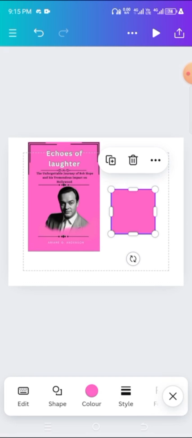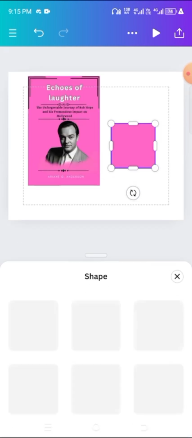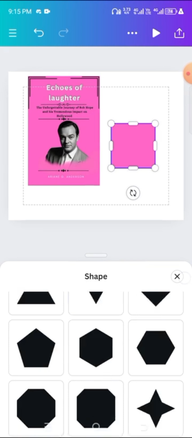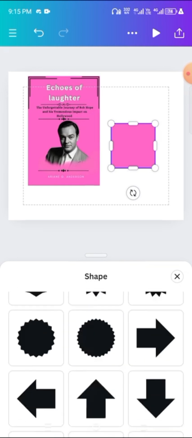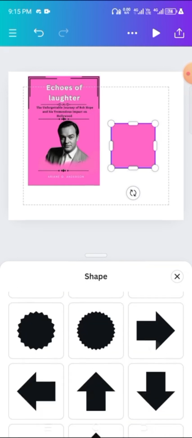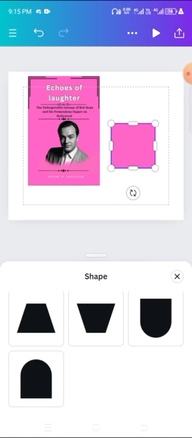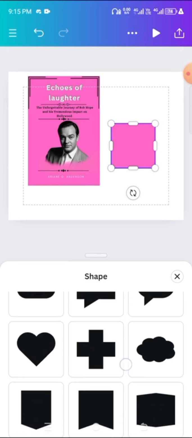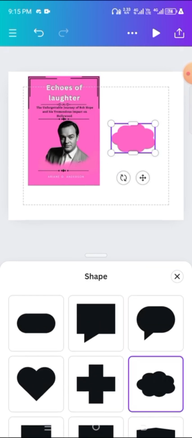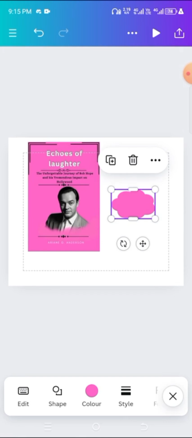All right, I can decide to change the shape here. So we have many other functions on Canva, but as we proceed, I'll be showing you the several functions that we have on Canva. I cannot show you everything at once.